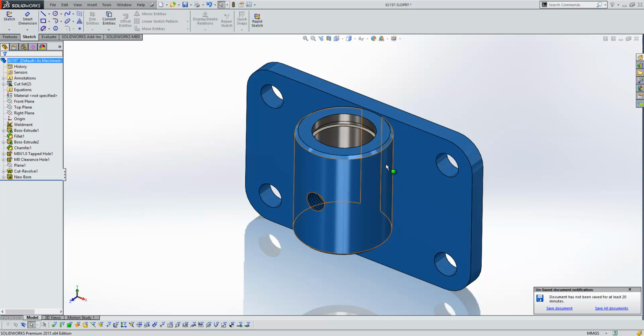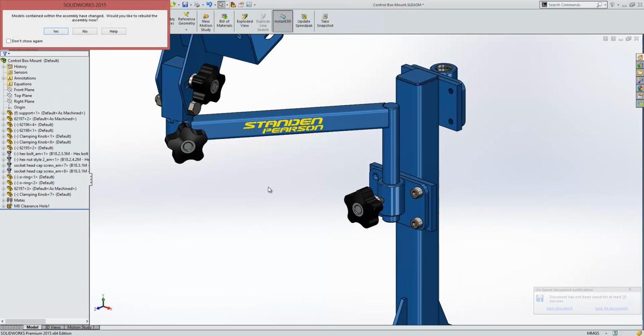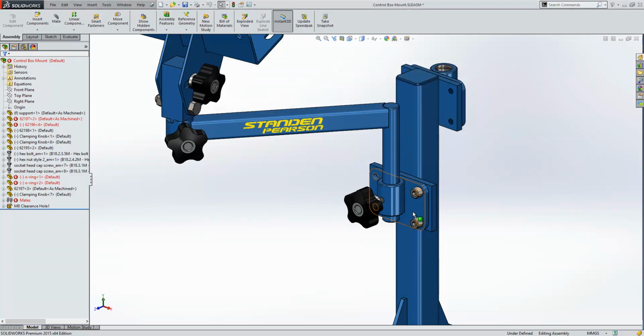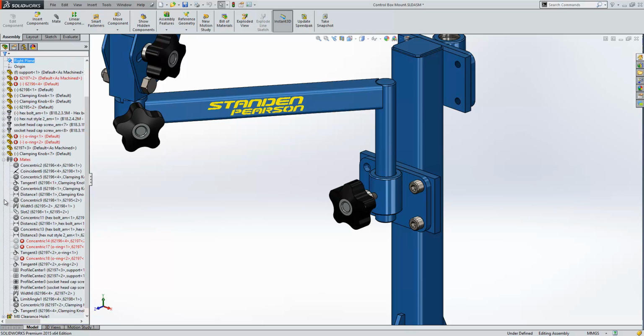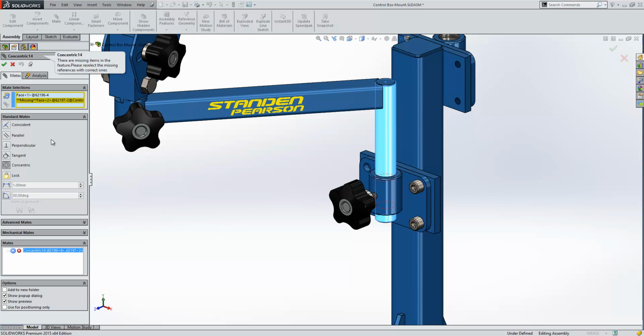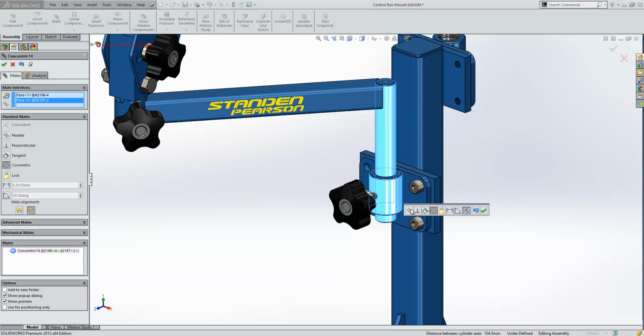Now, the result that has when we go back to the assembly is that anything that was mated to those faces will show up with an error because those faces are no longer there. So the normal workflow to resolve that would be to edit the concentric mate that fails. You can see there that it's missing the old bore face. We just re-establish a new face for it to mate to, and then we press OK.